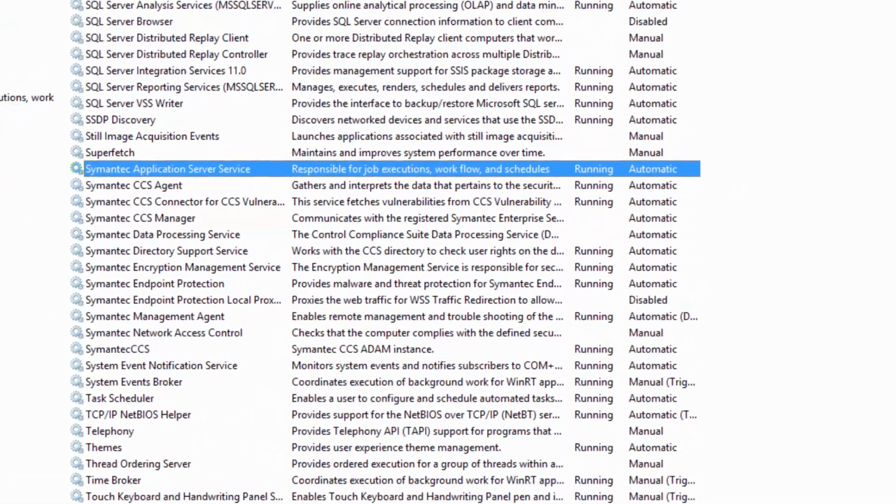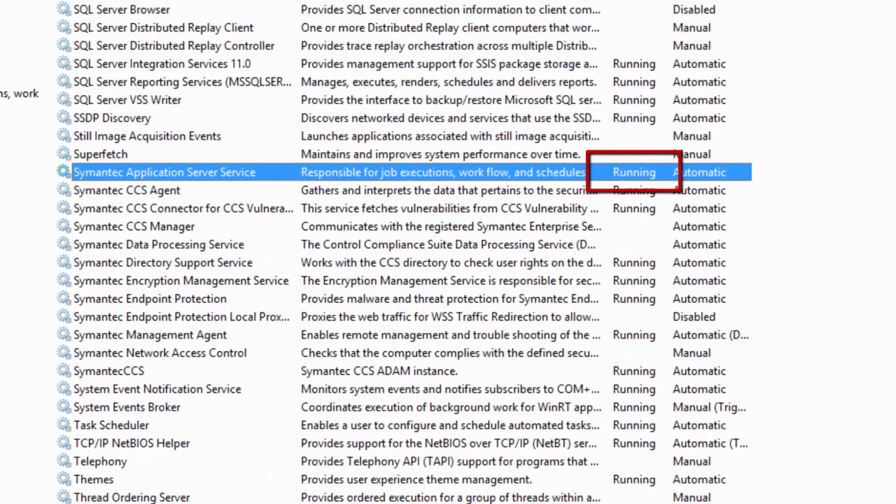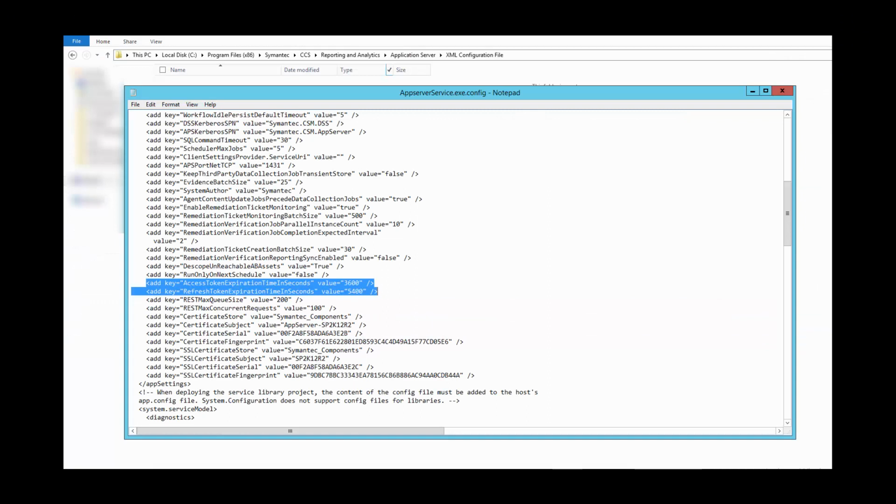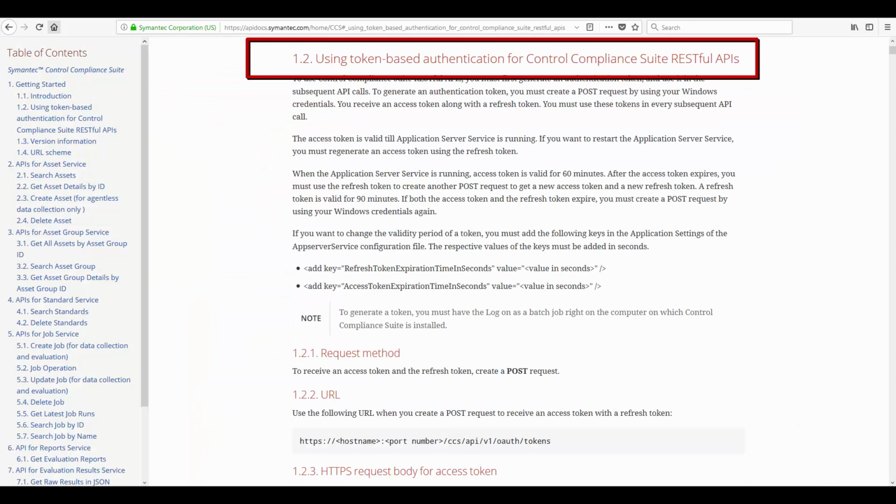Remember, when the application server service is running, my access token is valid by default for 60 minutes. If my access token expires, I'll use the refresh token to create another POST request to generate a fresh pair of tokens. Of course, I can change these default validity settings. How do I do that? It's explained in the Control Compliance Suite REST API Guide. If both the tokens expire, I will create a POST request by using my Windows credentials again.